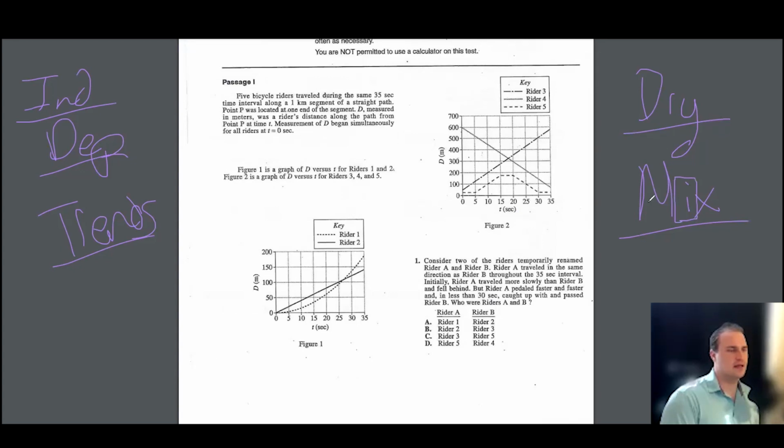So independent variable is the variable you manipulate, and it's on the x-axis. Responding variable is the dependent variable, and it's on the y-axis. So that's an acronym.